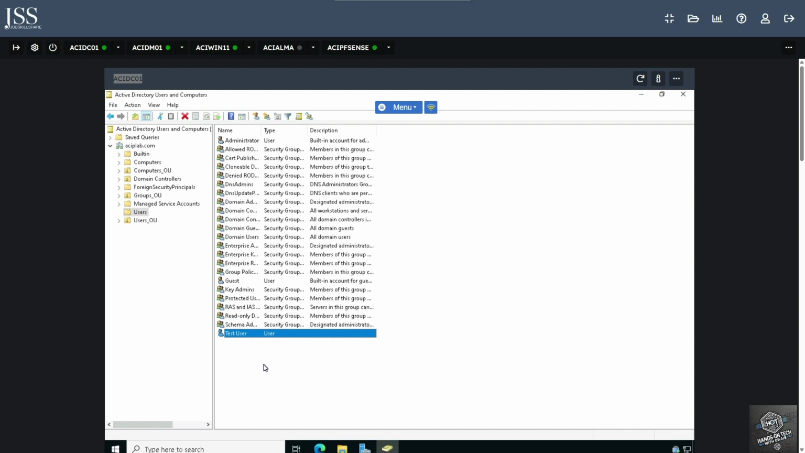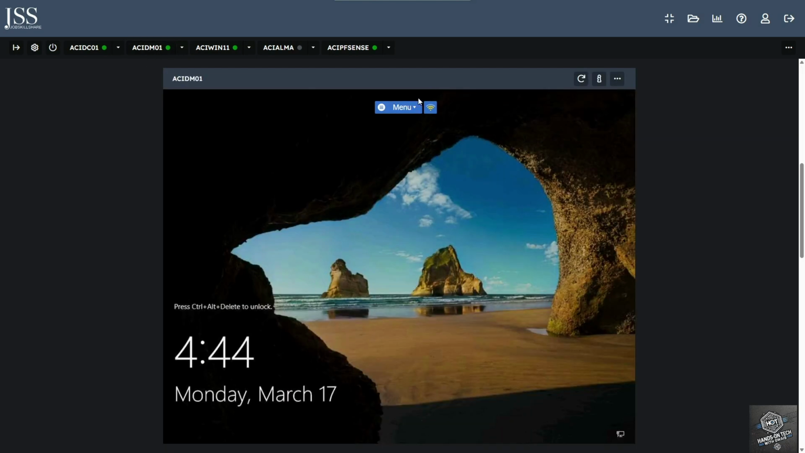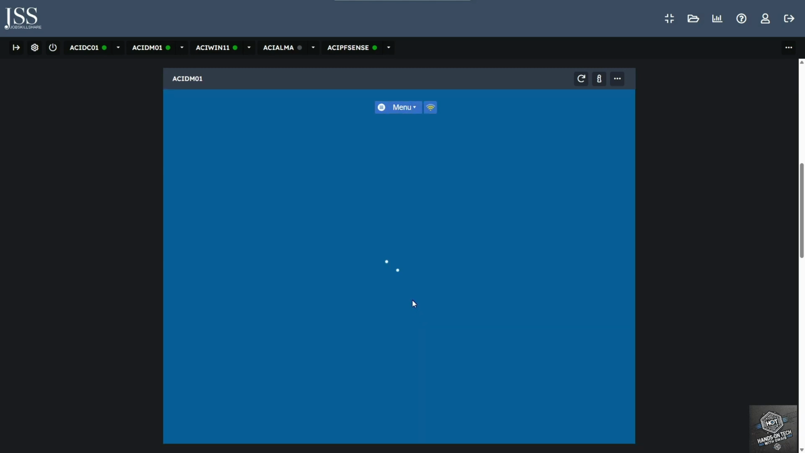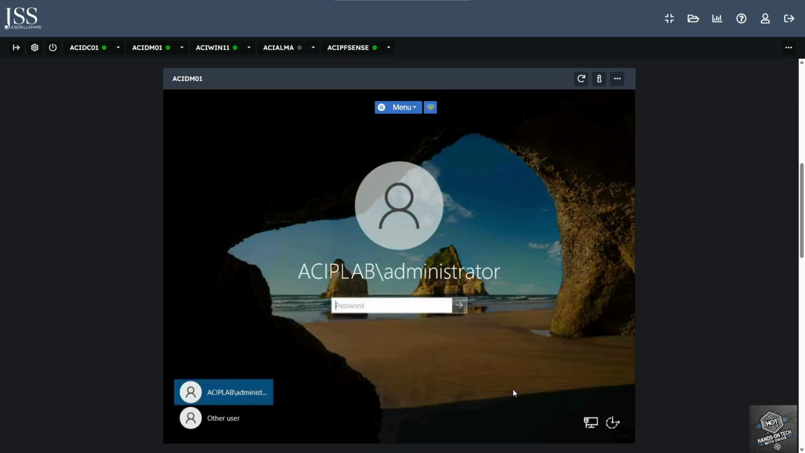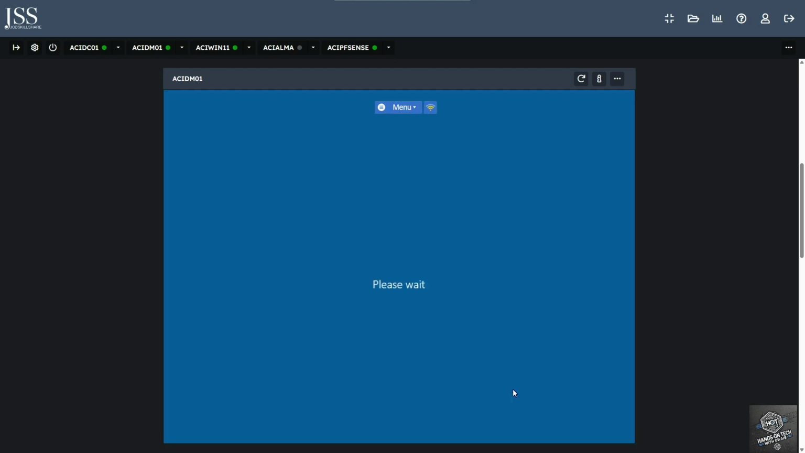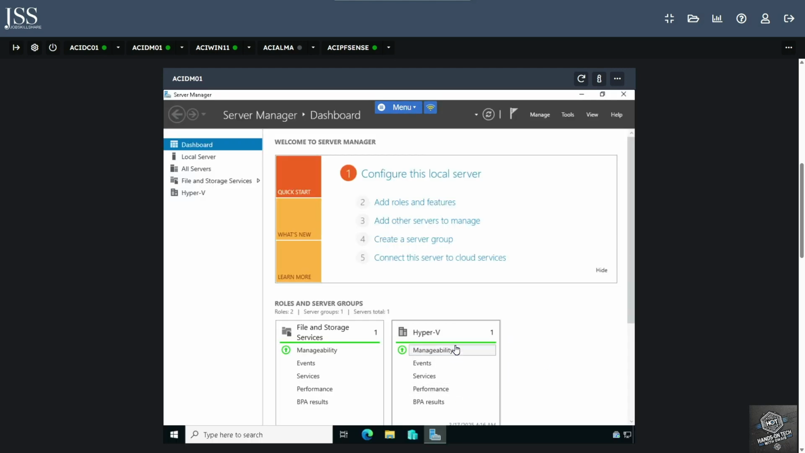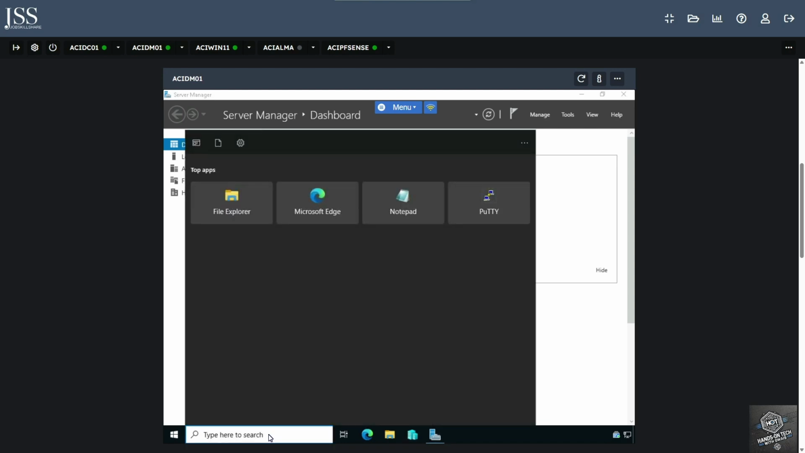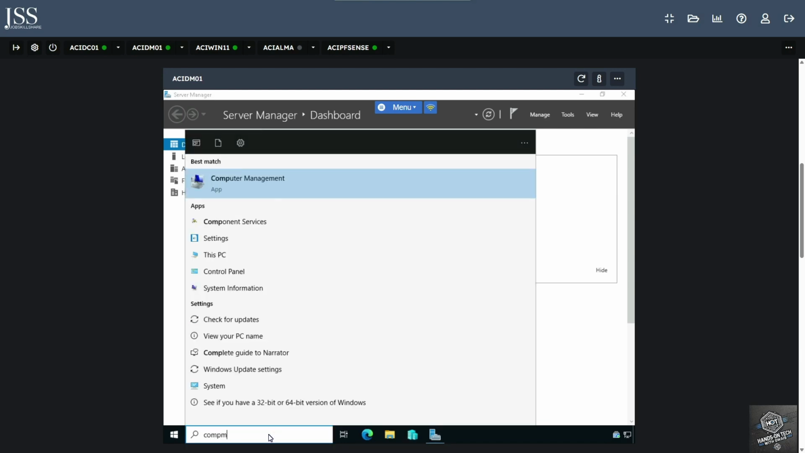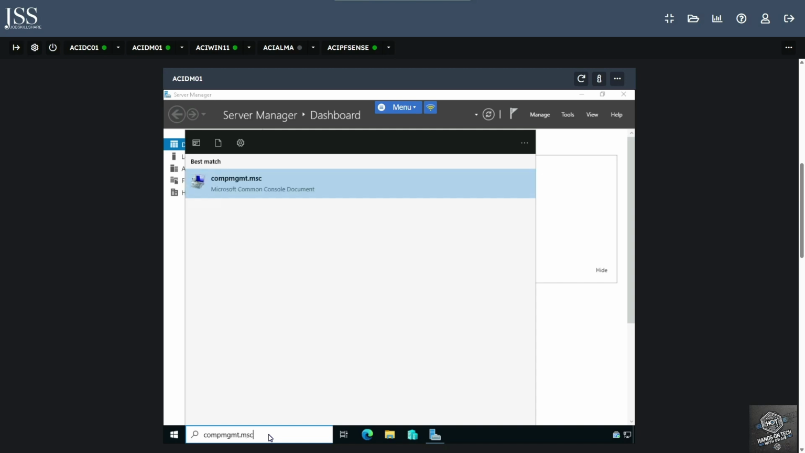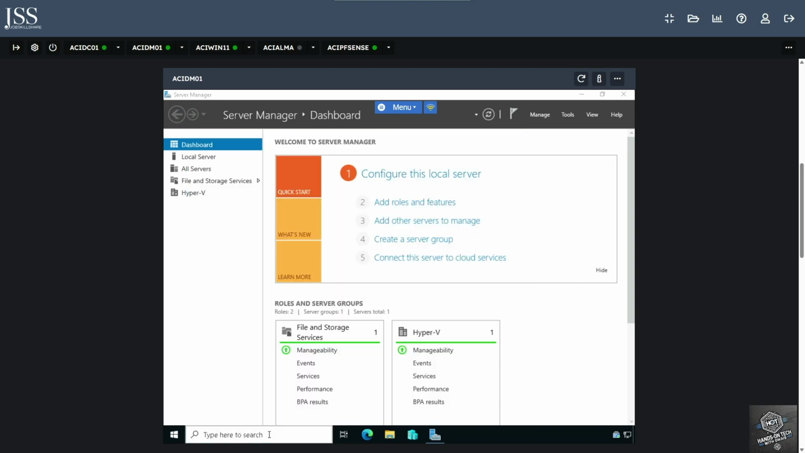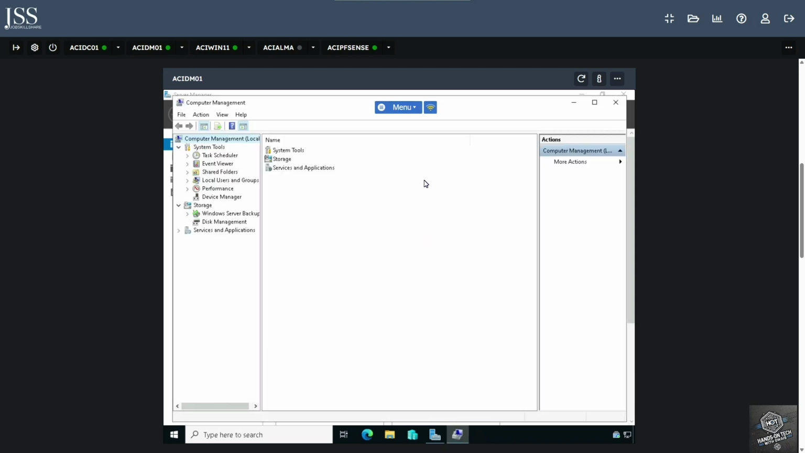Now log into the ACI domain member machine DM01. Log in here as administrator, and you must open Computer Management. You can do it like this. Go to the Start menu and type computer management. Navigate to Local Users and Groups when it's open, and here you see the local users.